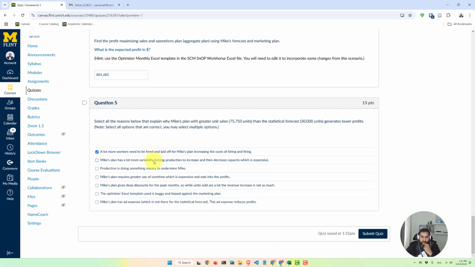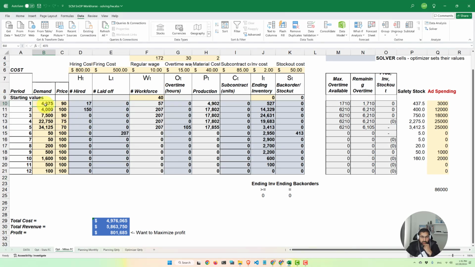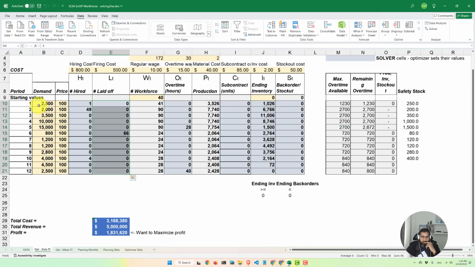Mike's plan has a lot more variability, forcing production to increase and then decrease capacity, which is expensive. This is true, because if you look up from about a few thousand units in sales, we go up to 34,000 units, then we fall to 50. So the variation is a lot more. And the variation here is a lot less. From a few thousand, you go up to 10 or 15,000, not 40,000, then you drop to 800, not to 50.